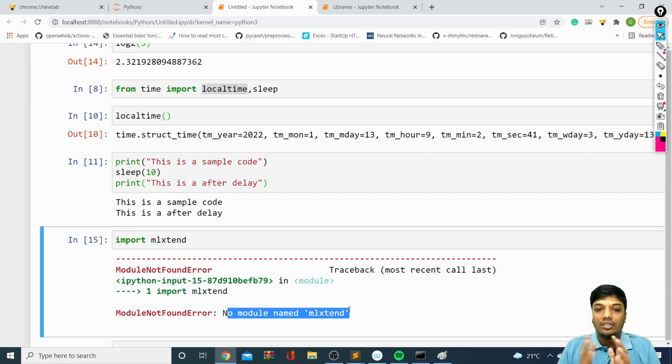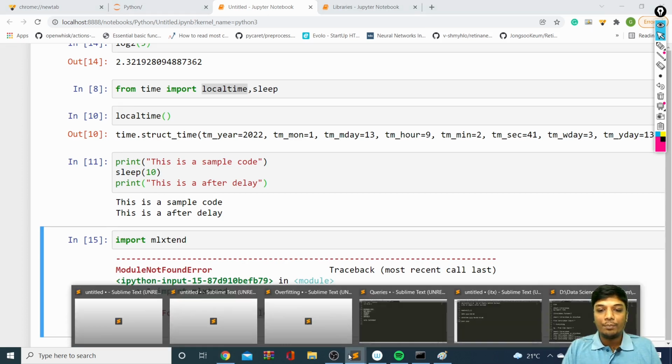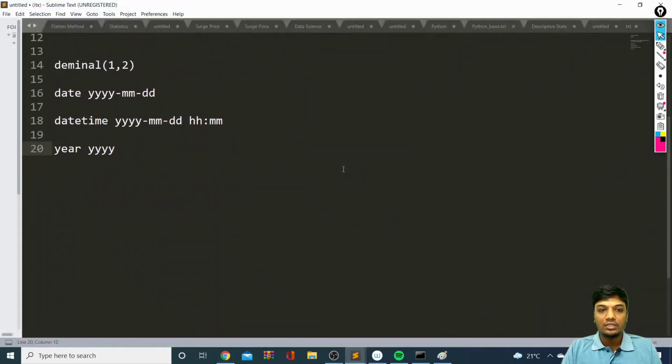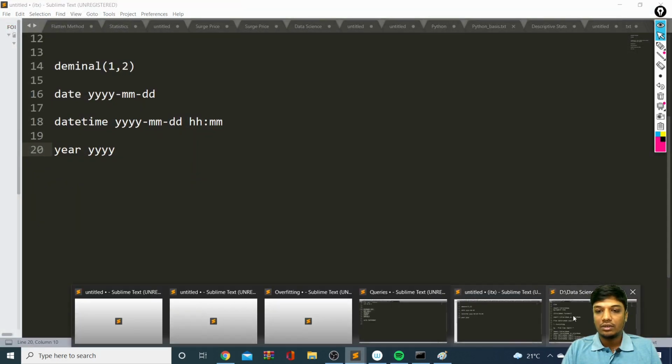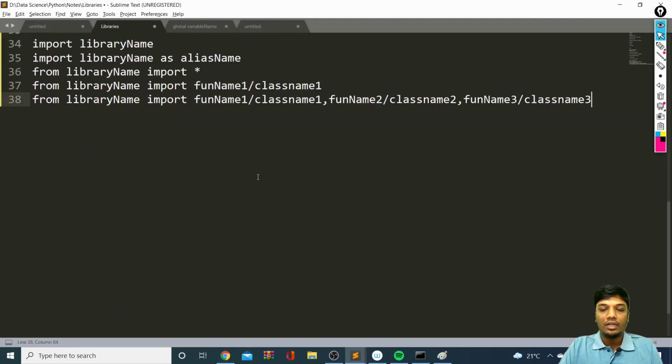Now, how do I handle this? If you want to use this library, you have to install it. To install a library, you should use something called the pip tool. There is a predefined tool called pip. Pip stands for Python install package. You can use this pip tool to install a library.